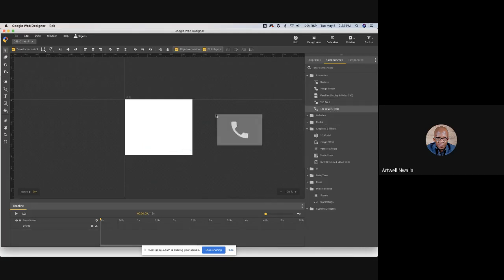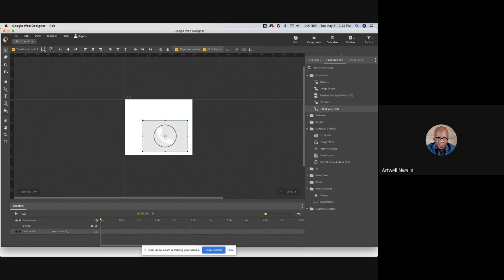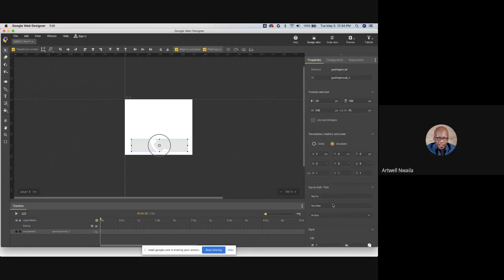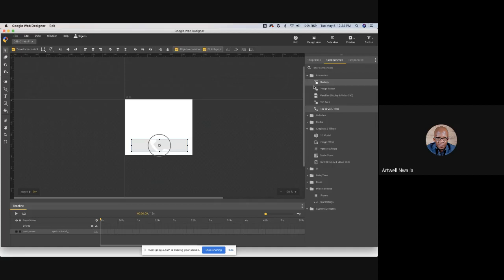All right, and then there's tap to call, which is quite nice. So if you want to add a phone number to your banner, and when people click onto that phone number, they'll be able to make a phone call immediately. You're also able to add the ability to send a text message also. Again, jumping into properties, you add the number, you can title this, and then you say whether you want it to be a call or a text. So those are some of the interactions there.